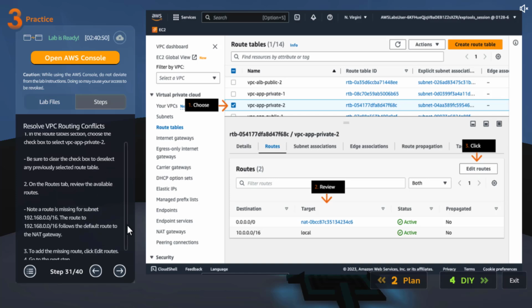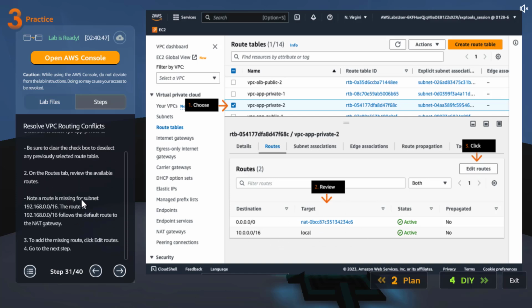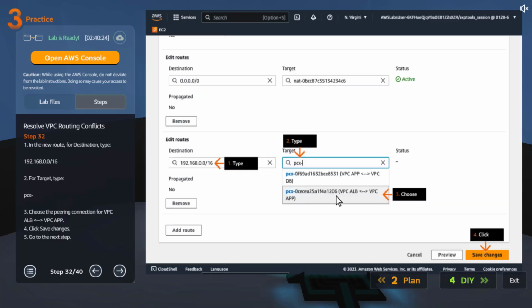And private 2, if you see, this is again missing some stuff. Note a route is missing for subnet 192, this one. You need to add that one. Okay. So that is for app private 2. Once you add it, you are going to tell it which one is this. I think this CIDR belongs to the app. Is it app? I don't know. Okay, we are in the app route, so it belongs to the ALB. So we have to tell it to send that traffic to that one.